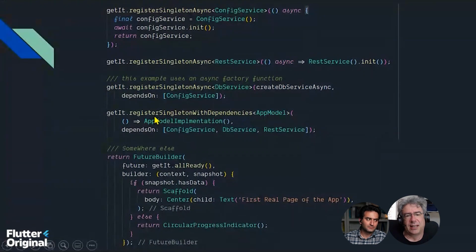And because app model itself is not an async object, it's just a normal object, I use the register singleton with dependency. Actually, this is the reason why this exception is there. It's historically based, because the function register singleton does not expect a factory function, but an instance. I could not easily just add a new parameter depends on, so I had to add the new function register singleton with dependencies.